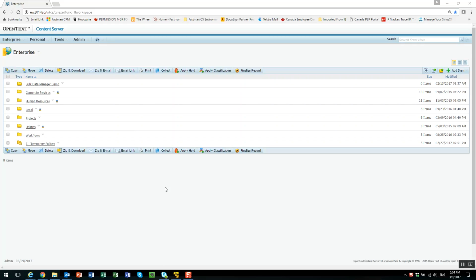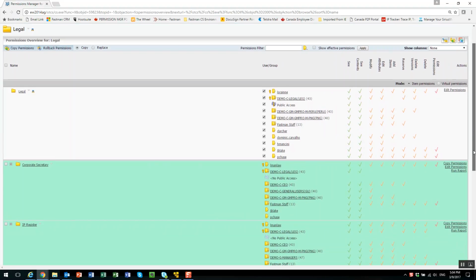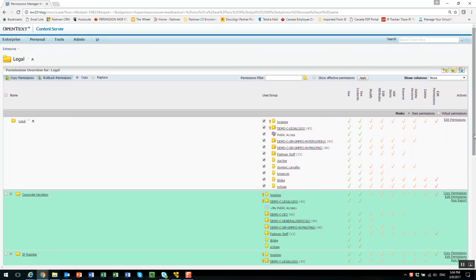Hi, the purpose of this video is to show you quickly how to use the filtered view features inside Permissions Manager. What I'm going to do first off is open up the Permissions Manager dashboard, and straight away of course you can see the list of all of the permissions rights that have been applied to the legal folder and its children, as you'd expect inside Permissions Manager.